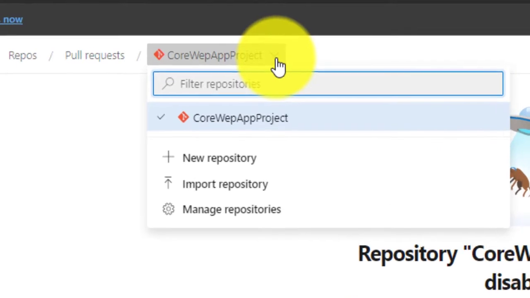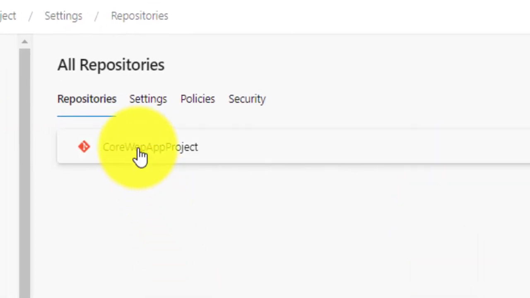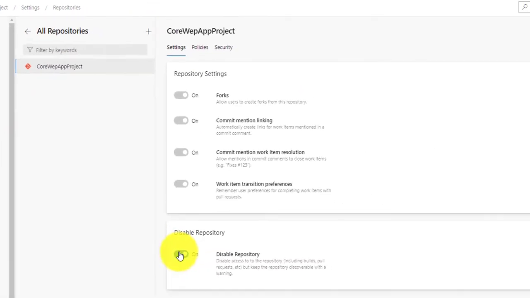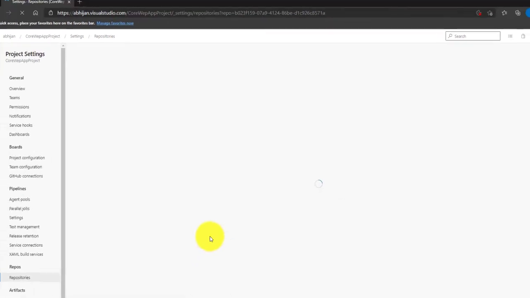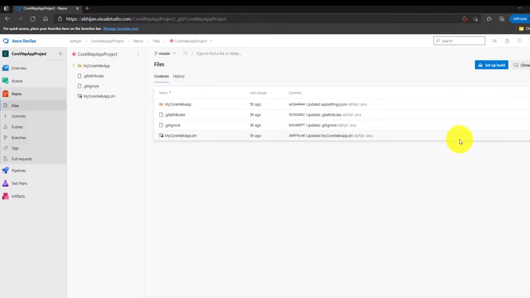Turn it back by clicking on manage repositories, which will eventually take you to the same settings, repos, and just turn it off. You can go back again on the browse option to see the list of files or all other details for the particular repo.